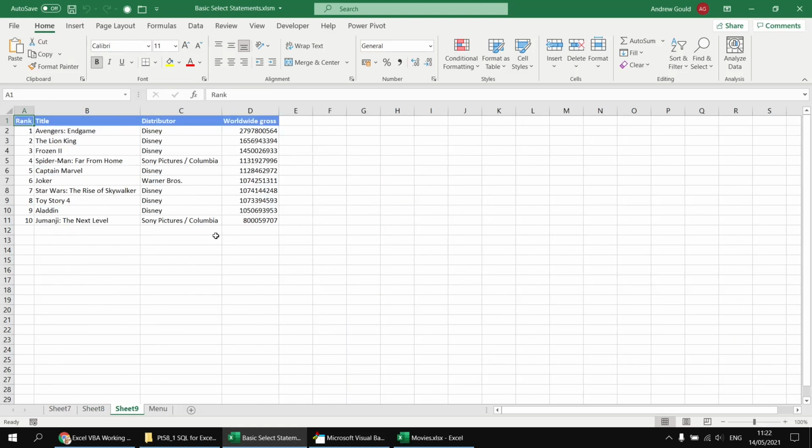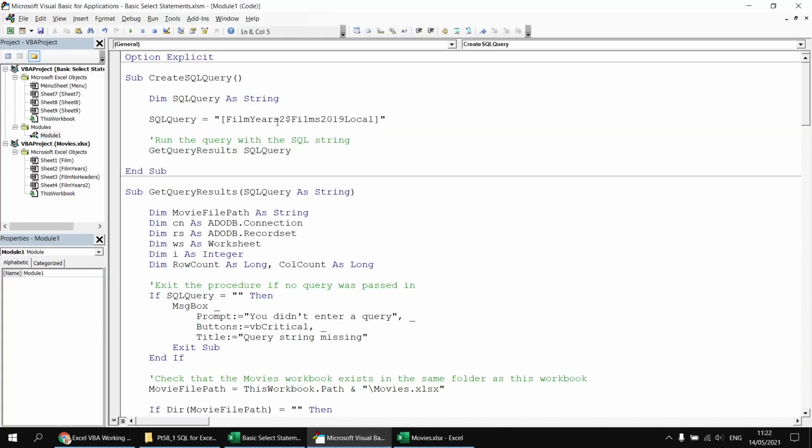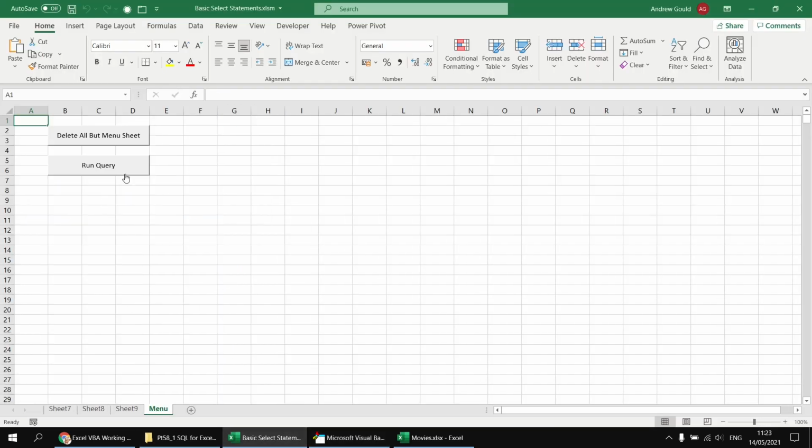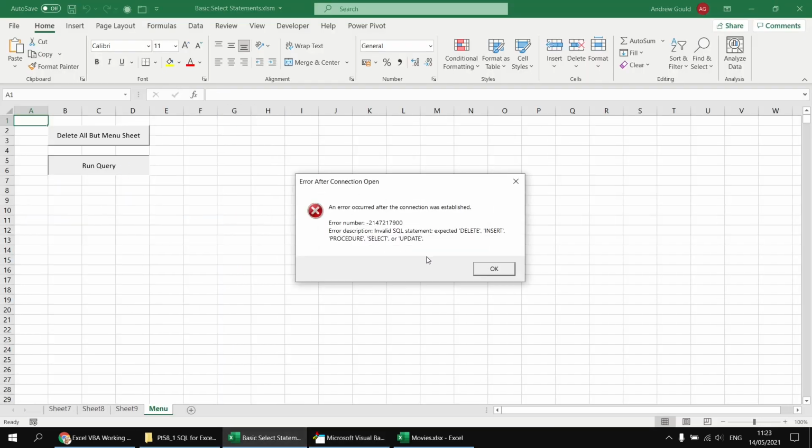If I switch back to the Visual Basic Editor and take away the name of the worksheet to which that range name belongs, this would work if it was a globally scoped or workbook scoped range name. But because this is specific to a single worksheet, if I run the query, that fails with an error message.